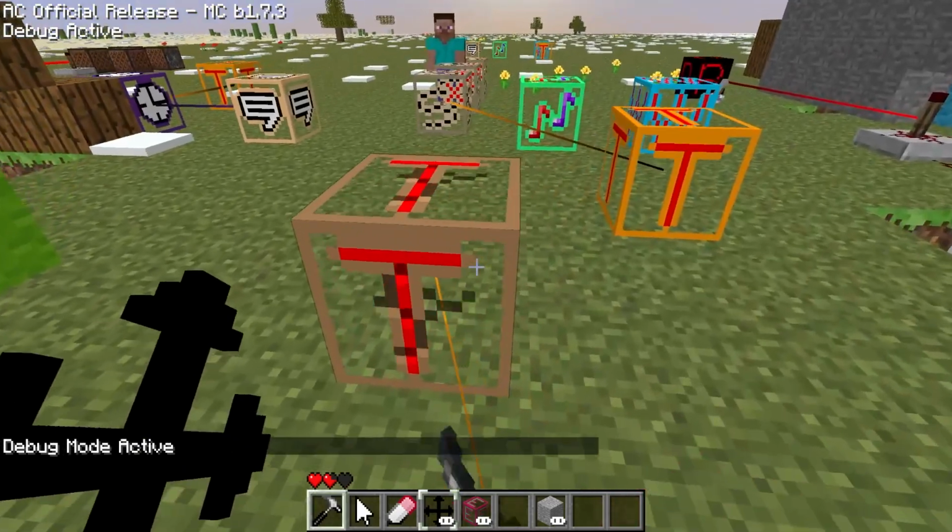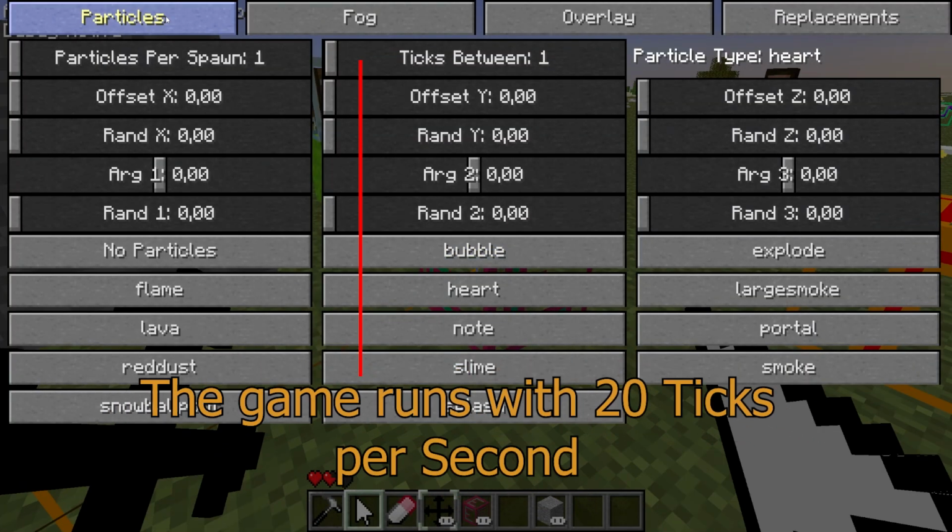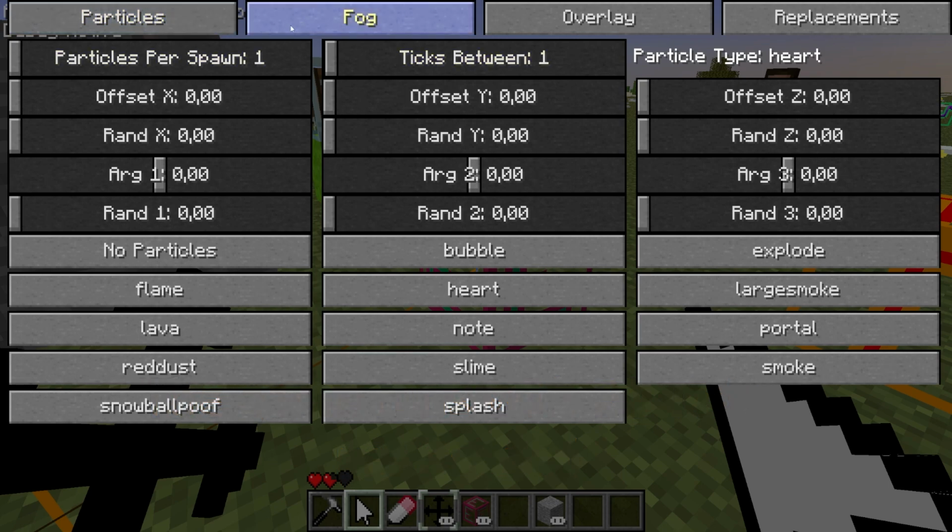Next we have the effect block. So we hook it up and there you can see a huge user interface again. So we have different kinds of effects. First page is the particles. So we can, for example, create 3 particles.